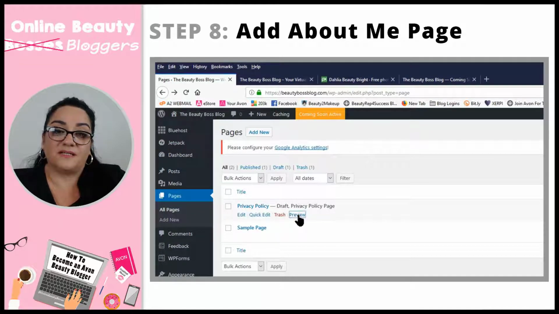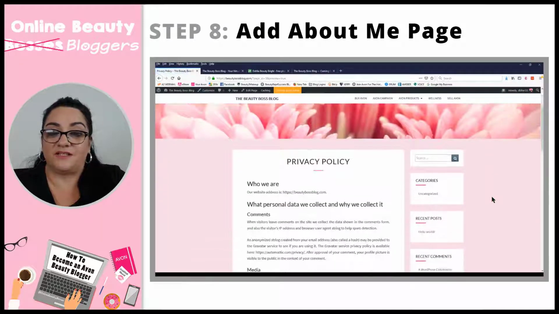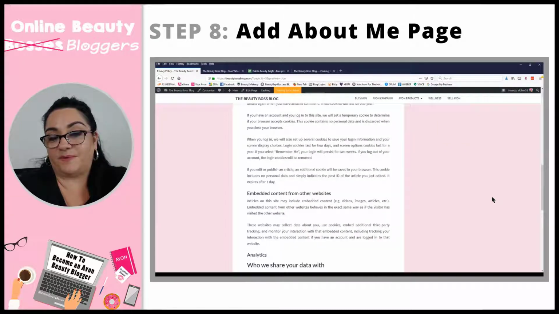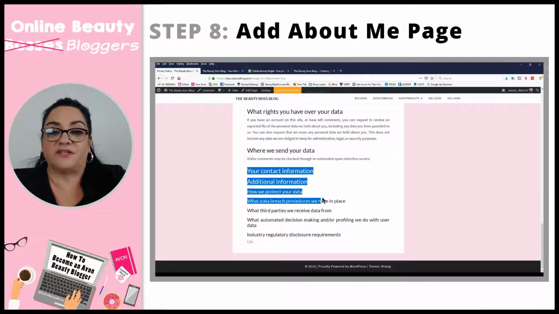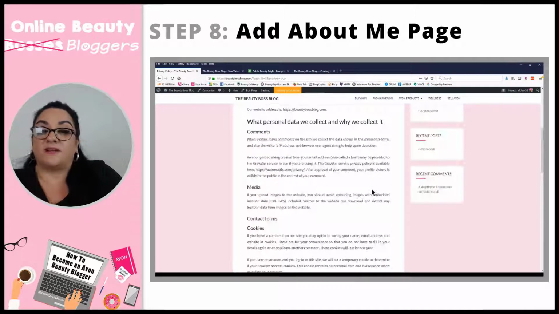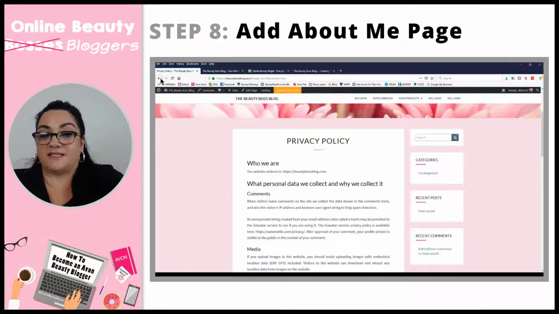Here's the privacy page. It's a good idea to keep a privacy page just so customers know that you're not using their information for anything. And there's a contact form there. So you can take a look and see if you want to keep it or not.